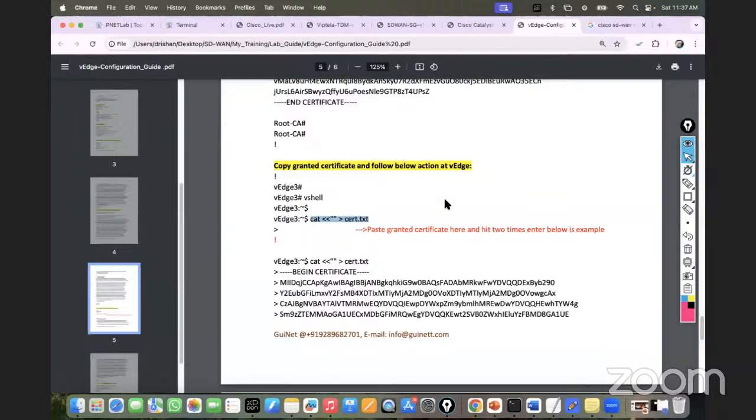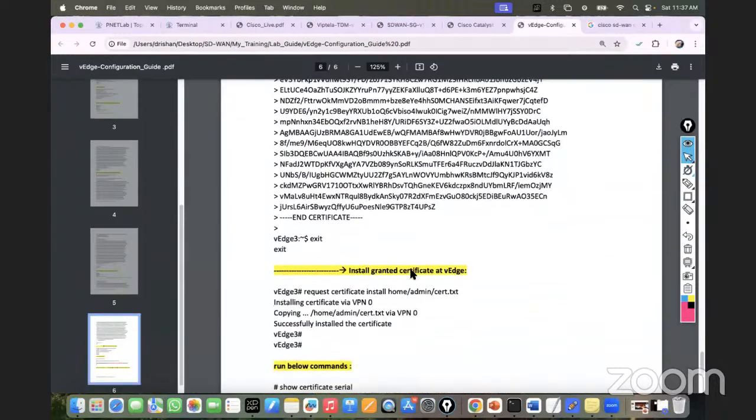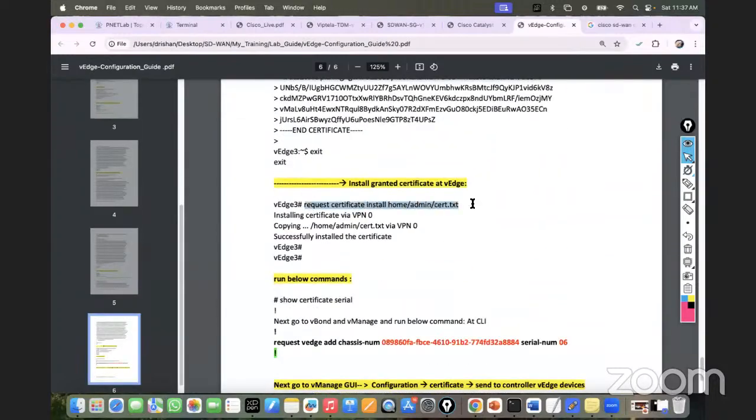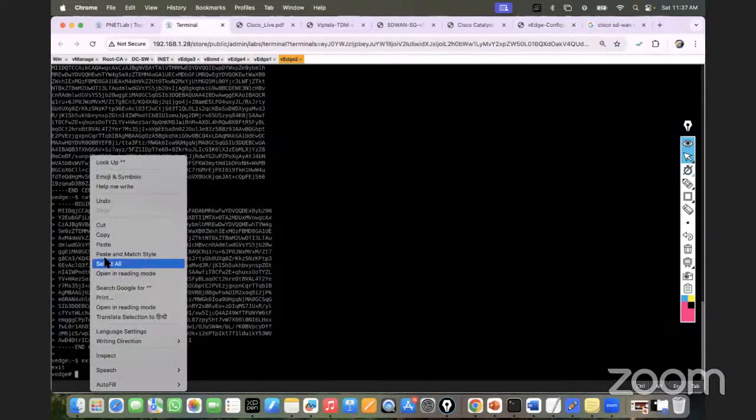We just have to request the certificate to install. So I will just copy this. I will just paste it here.